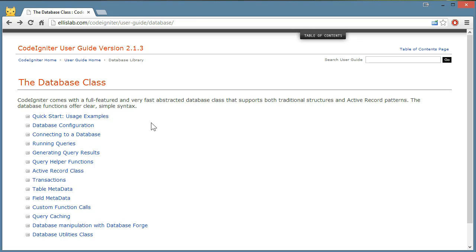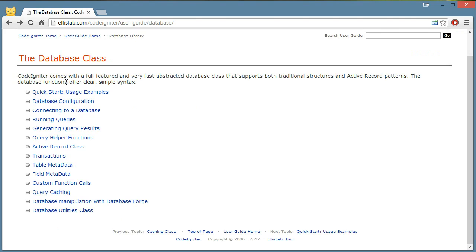What we're going to talk about is the database class. Now, I've landed on the CodeIgniter database documentation, as you can see at the URL at the top. If you look on Google for just CodeIgniter database, it'll most likely bring you to this page. And what we have here are quite a few options. Most of them you're not going to use, at least in this series.